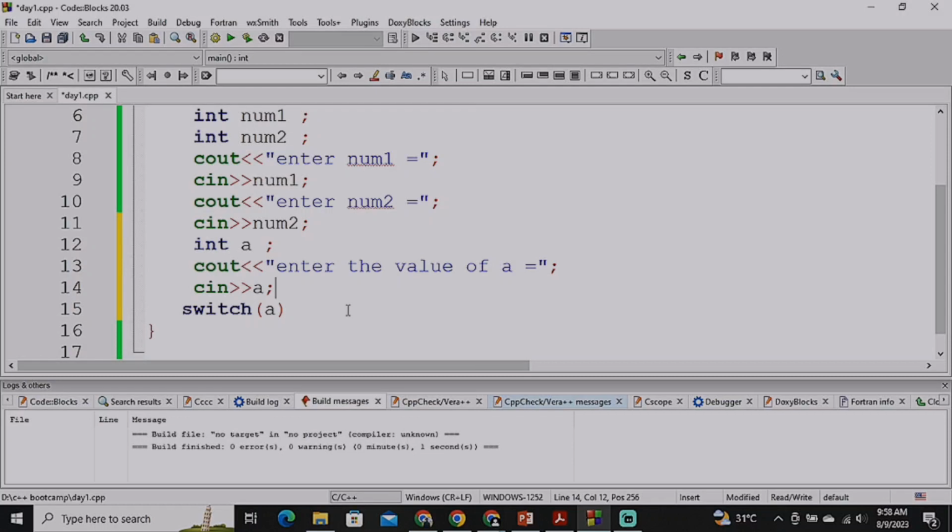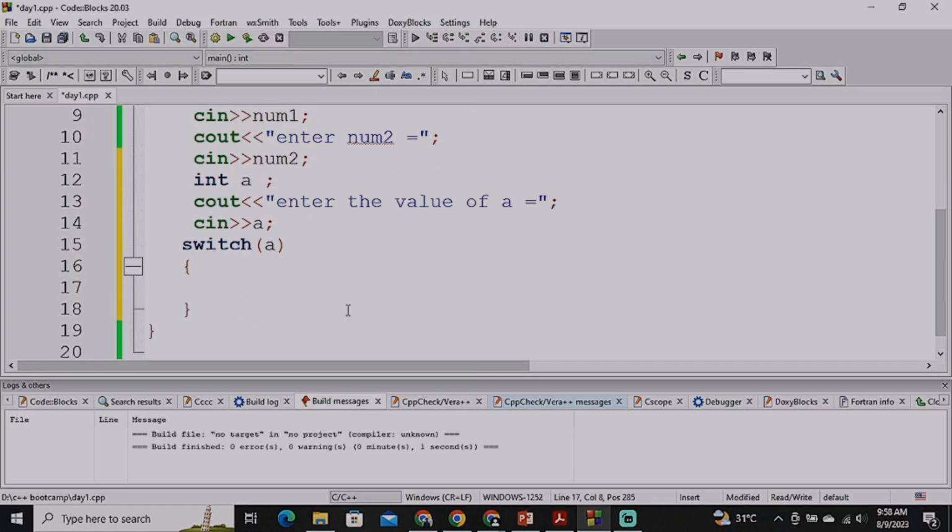Now on the basis of this value, our flow of control will be executed. So what does this switch A mean? This switch A means that we have started a switch case chain where our decision will be dependent on A.